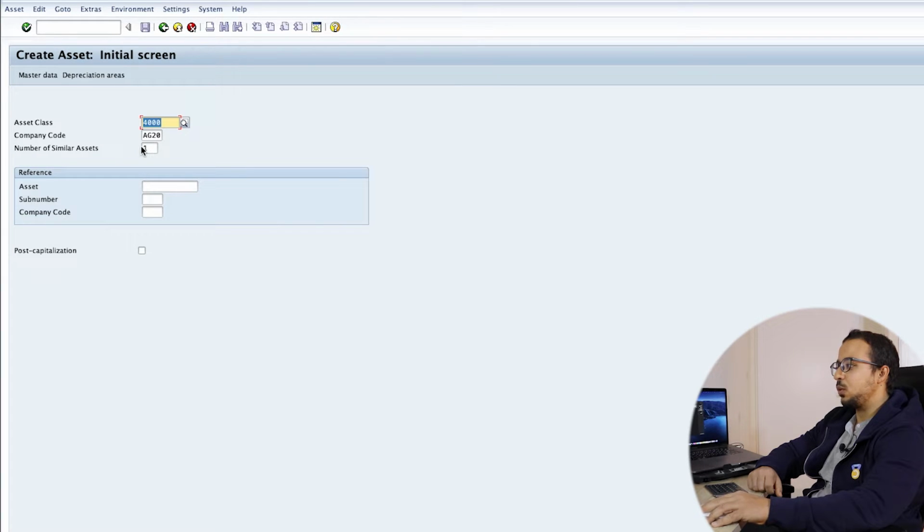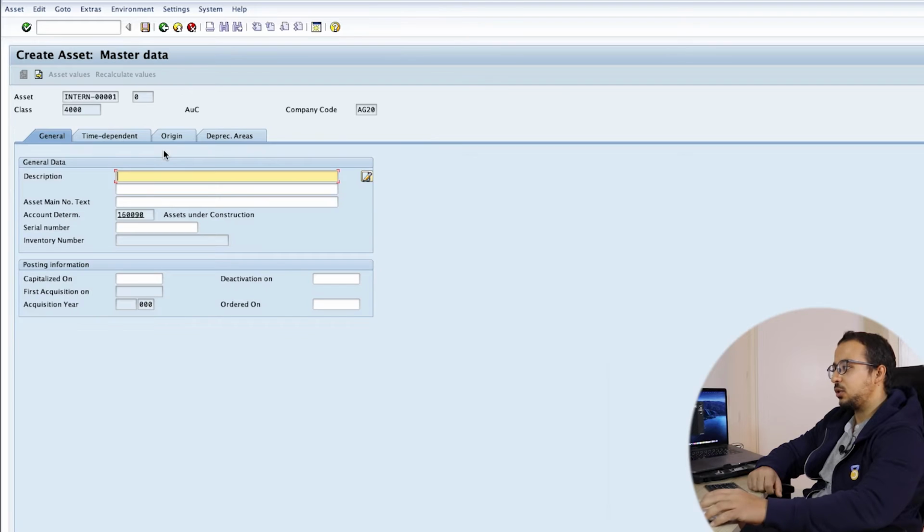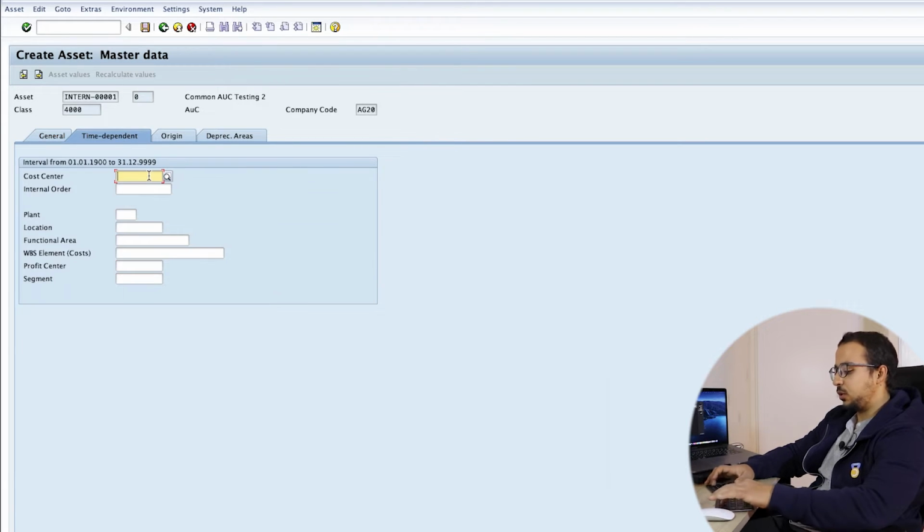Here we have the company code, number of similar assets 1, enter. And now let's insert any description. So let's say common AUC testing 2. And then we can also insert a cost center.